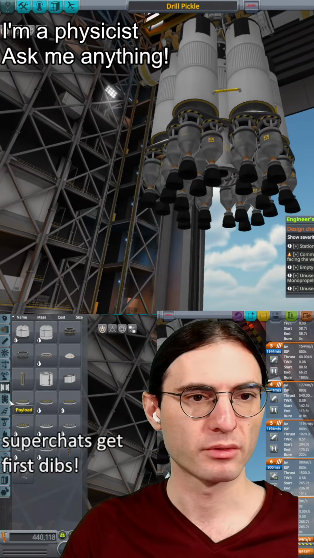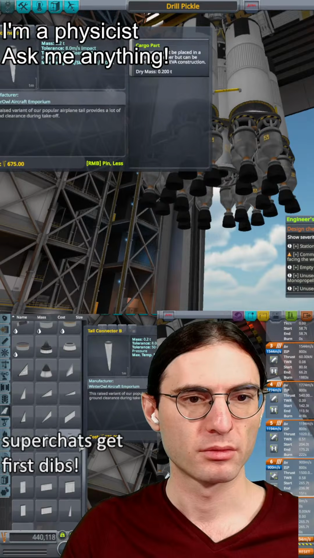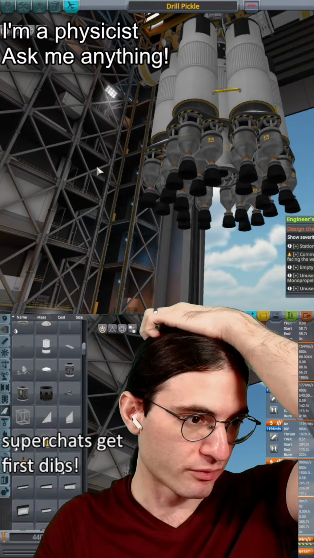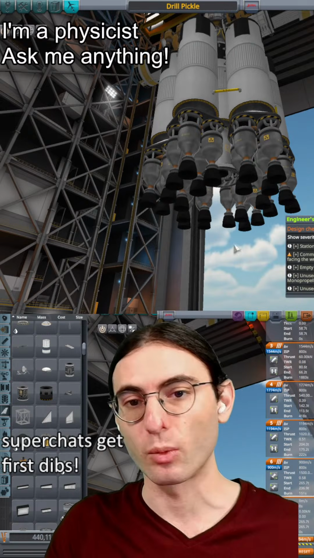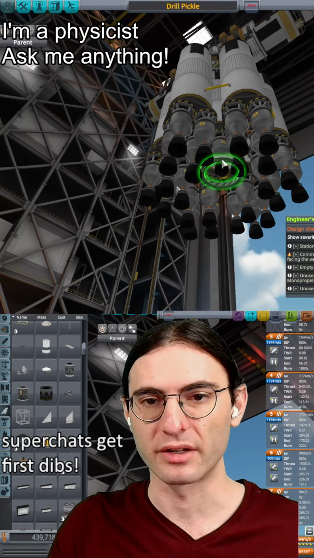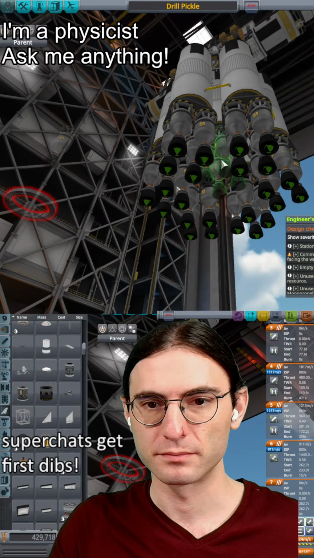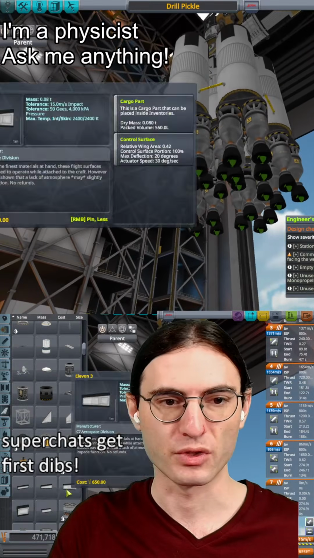On shrouds? Four engines, four couplers, one four-times connector upside down. Yeah, that'll work. Actually, that's the idea. That's a good idea. That's the pro strat.